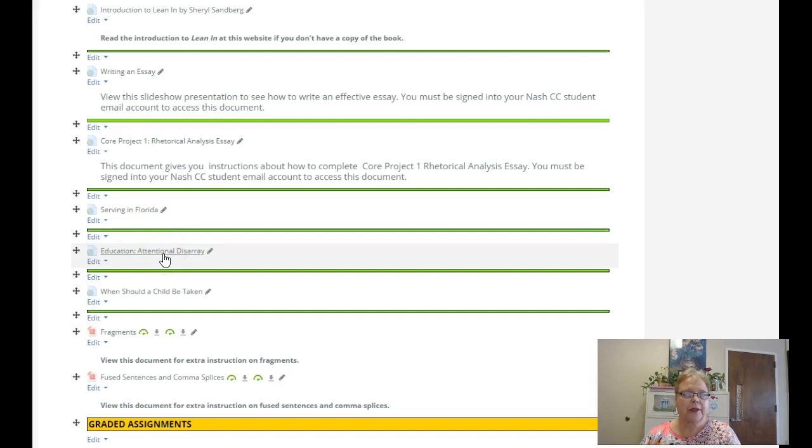Attentional Disarray has to do with technology and how, although it helps us a lot, it can also discourage us, distract us, and keep us from learning what we're supposed to be learning. And then When Should a Child Be Taken talks about the complexities of the Child Protective Services system, and gives you a story of a young lady that lost her children because of, well, you read it and you'll see why she lost custody of her children.